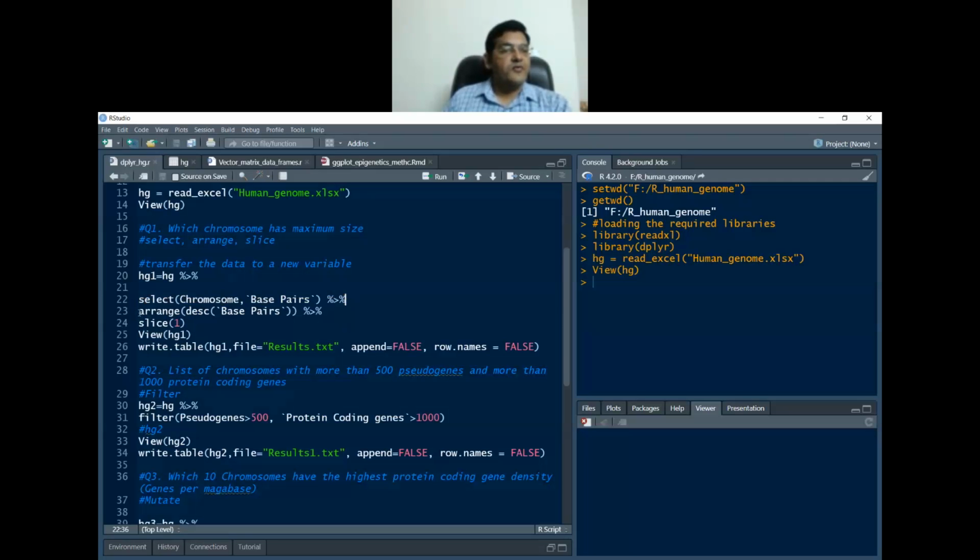So what I do now is I arrange in descending order, and based on which column? Based on the base pairs, right? So in descending order, so that the highest comes on the top and the lowest comes at the bottom, right? And then again, I say pipe, because I'm going to perform more operations here. Now that I've arranged it in descending order, the chromosome with the biggest size would be on the top, right? Because I'm arranging on the basis of base pairs.